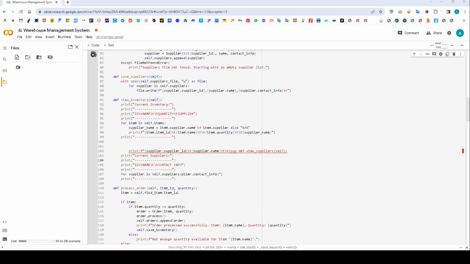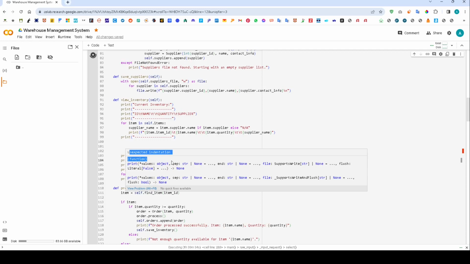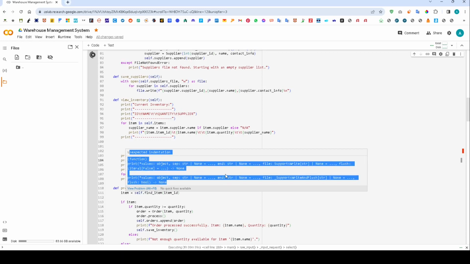The view suppliers method displays the current suppliers in a formatted table-like structure. It prints a header row with column labels. Then it iterates over each supplier in the suppliers list and prints the supplier's attributes in a formatted row.